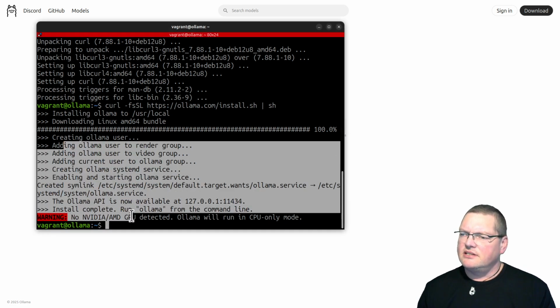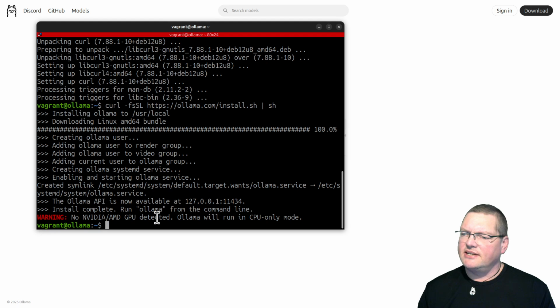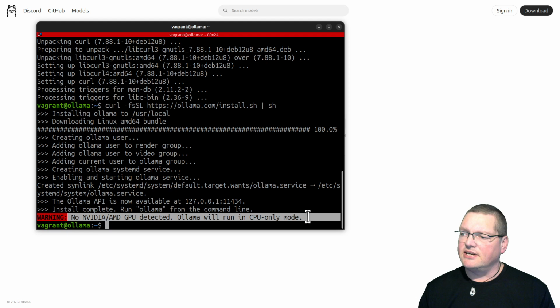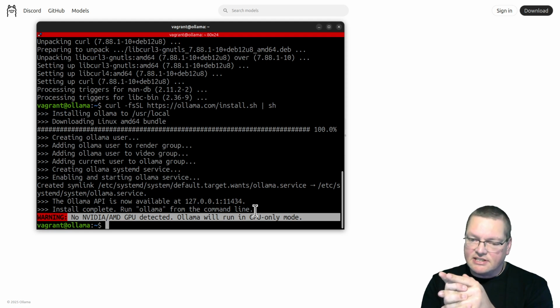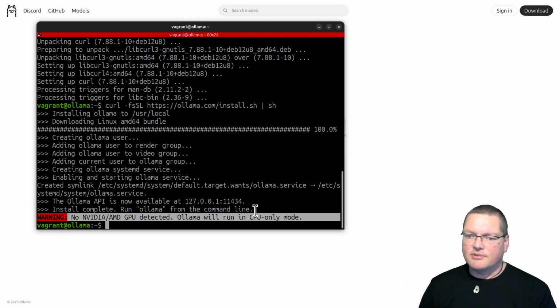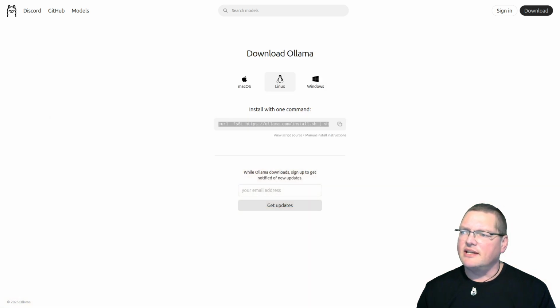So now you can see that it's created, and you can see this bottom line here: no NVIDIA AMD GPU detected. Ollama will run in CPU only mode. And that's okay for today, but as I said, if you have your driver installed and you have a GPU, it will actually detect it and just start using it straight away out of the box. It's beautiful how simple this is. And that's it, the Ollama server is installed, but we currently don't have any models in there.